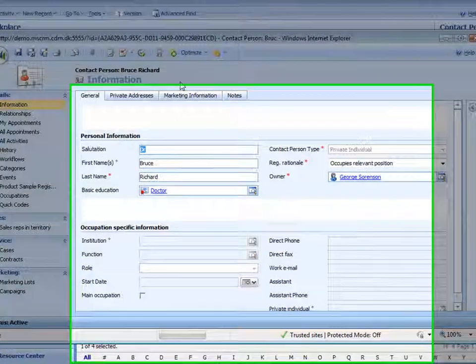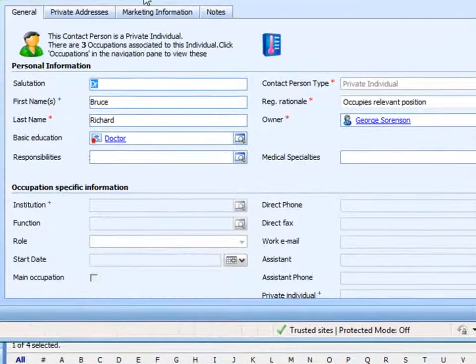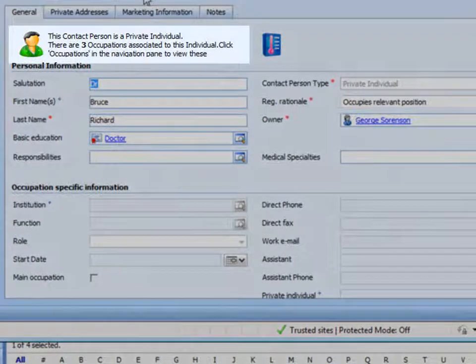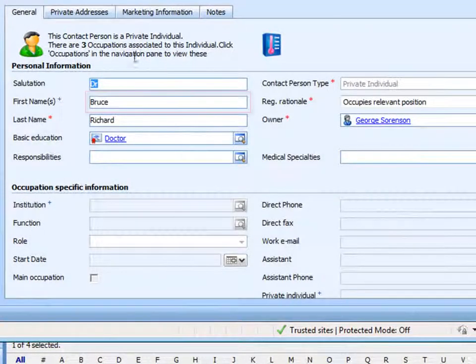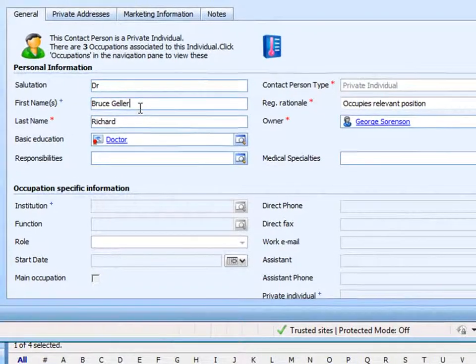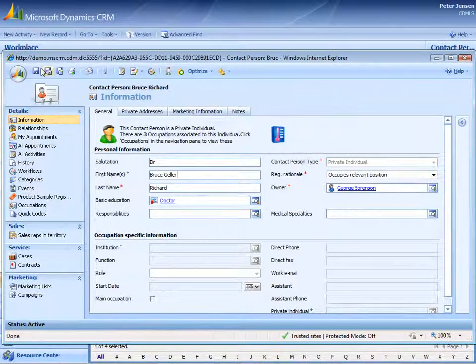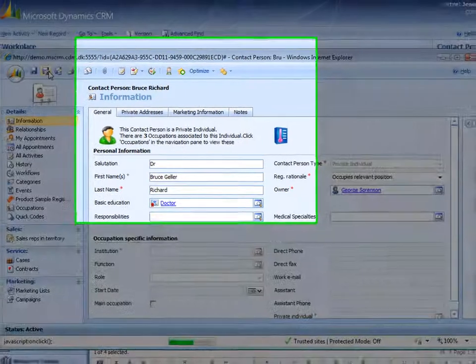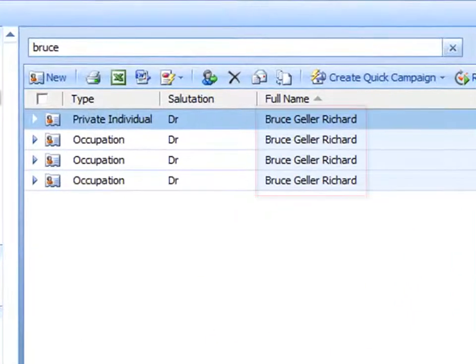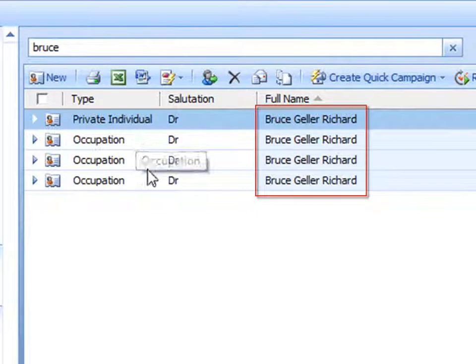We are tracking all the occupations of Mr. Richards individually. Let's say that Mr. Richards marries and he wants to insert his wife's last name as his new middle name. So he will now be called Bruce Giller Richard. I close and save this information, and notice how all the occupations are immediately updated with his new information.